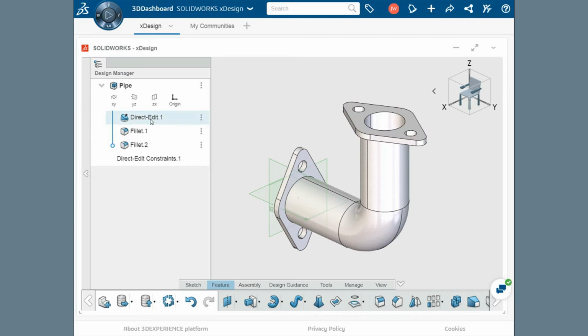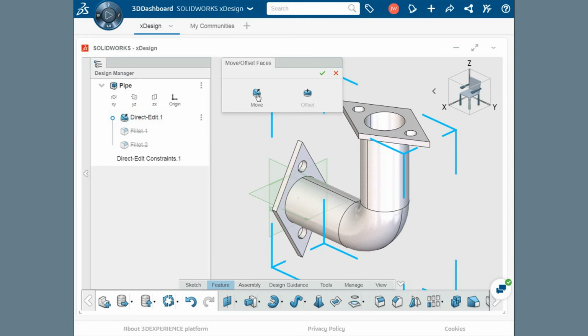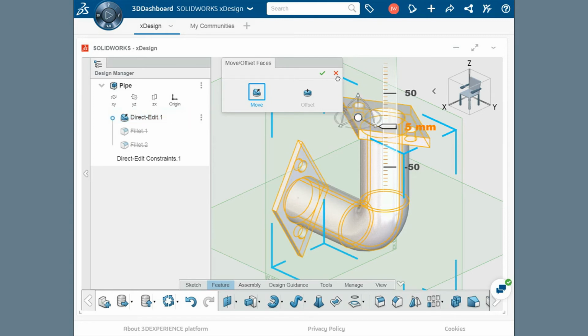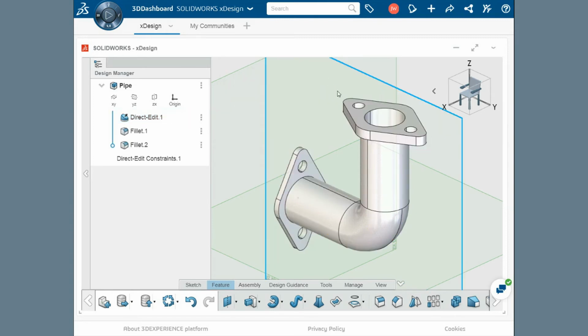To begin, I'll double-click on Direct Edit here in the Design Manager, which allows me to select the Move command from here. Now I'll click on the top face of the bracket. For now, I want to translate in the normal direction, so I'll drag the arrow to increase the thickness by 5 millimeters. Make sure it's going upward in the right direction, and then click OK. Now you can see this bracket is thicker than the other one.